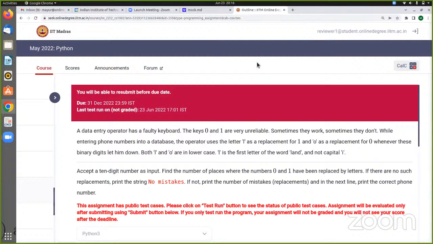Sir, I have one doubt. When I put input n, then I count, and then I make the correction: replace l with 1. But 1 is an integer, whereas input n is a string. So whenever you're replacing one, you have to replace it with a string itself. You should not replace it with the integer, because the input number is a string actually. Okay, you understand.